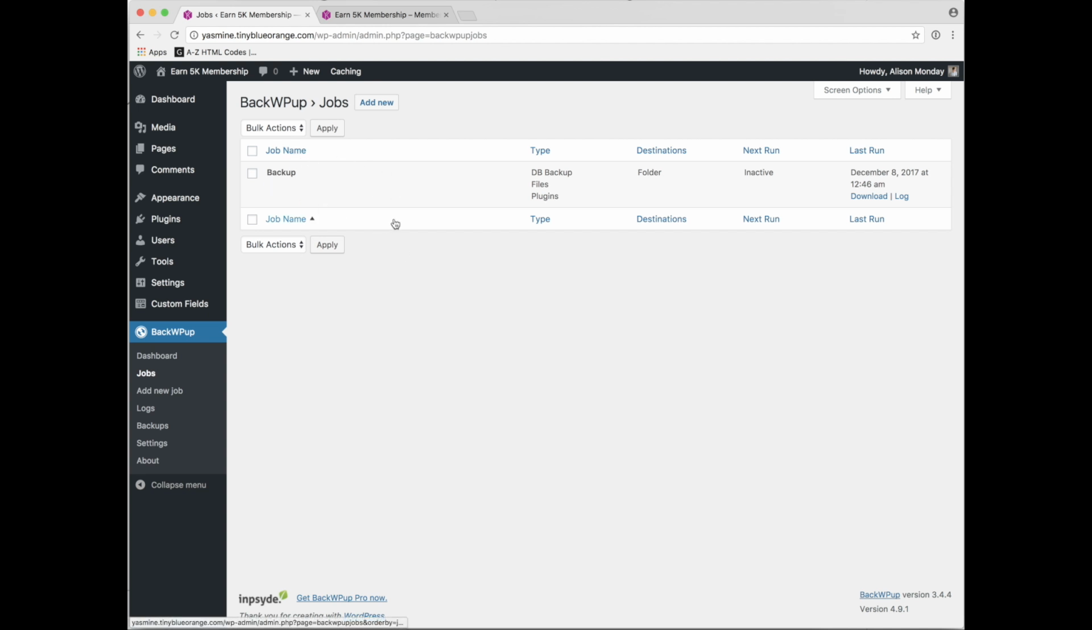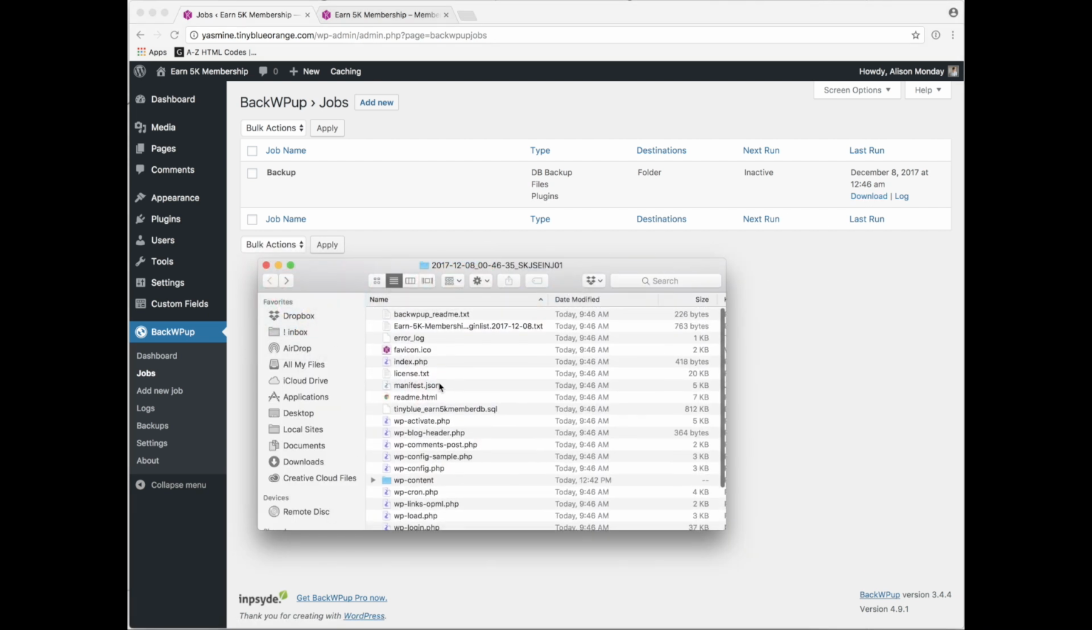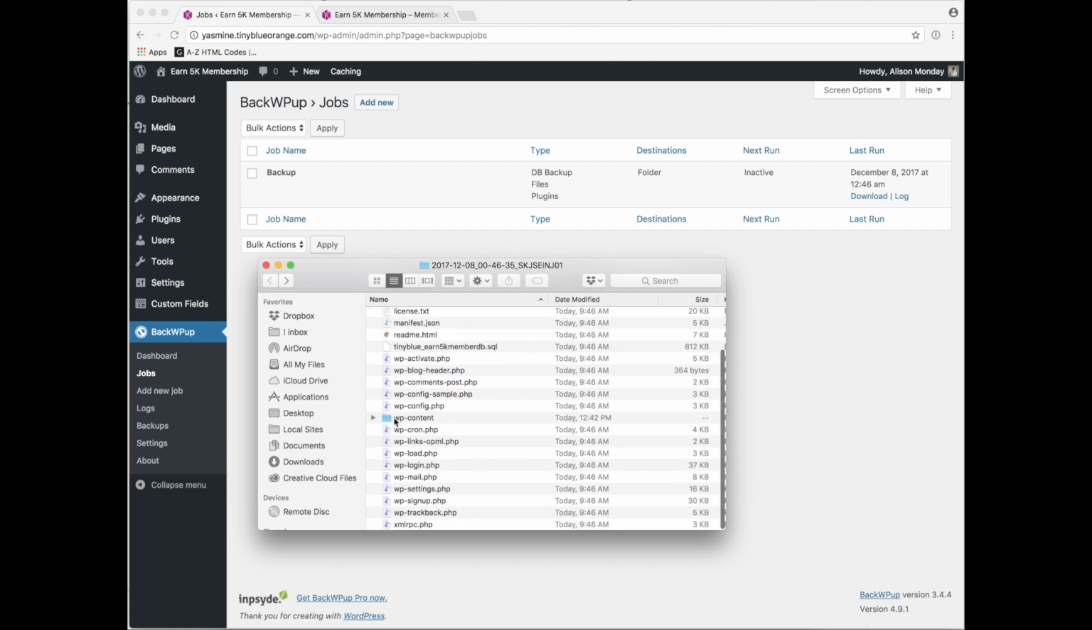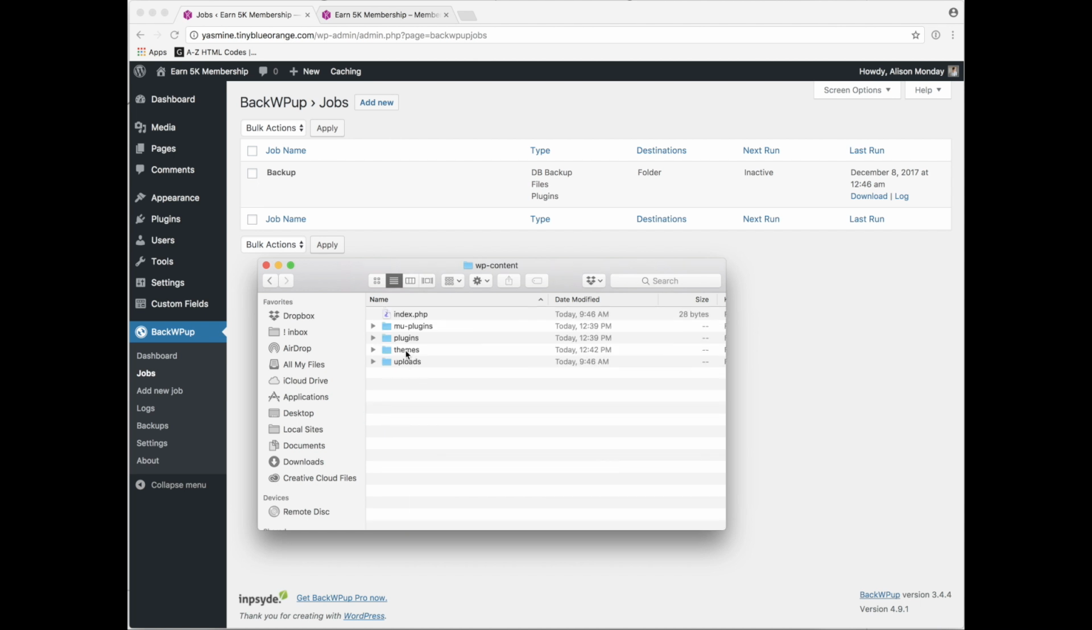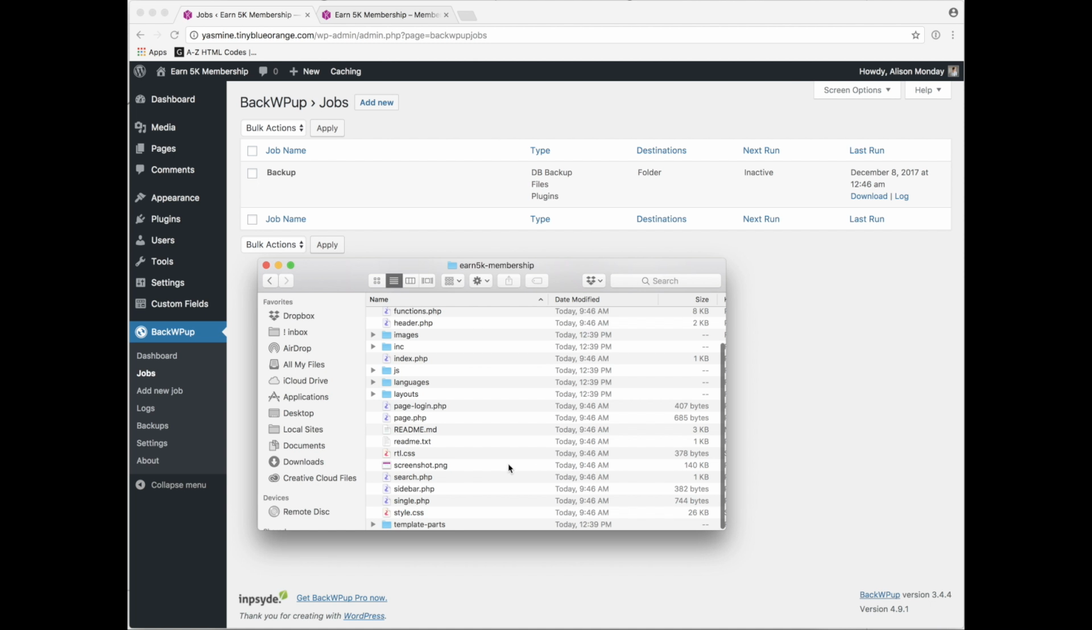So I made this backup before the issue happened. I downloaded it, and then once I open that download, I have a bunch of WordPress files. But what I want is within the WP content folder, and then within themes, and I know that the theme name that I'm looking for is this one. And so I have the file in here that I want.